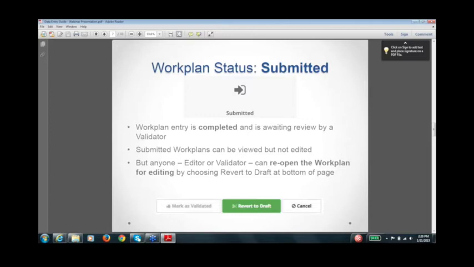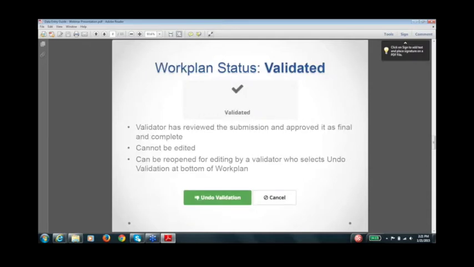Now, if you log in and you find that you are not able to edit your work plan, that means it has probably been changed to submitted status. But don't worry. Anyone can reopen the work plan, an editor or a validator. So if it's before that January 31st deadline, any user can open the work plan and choose, if these buttons are at both the top and bottom of the page, revert to draft. And that will reopen the work plan so that you can edit or change or add information.